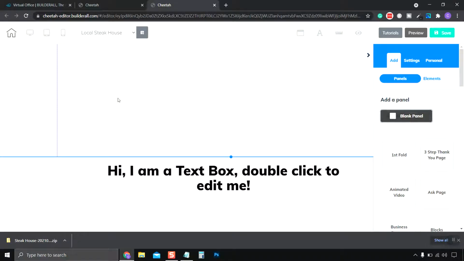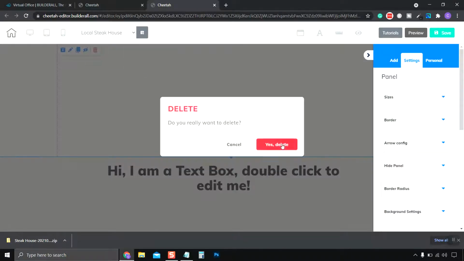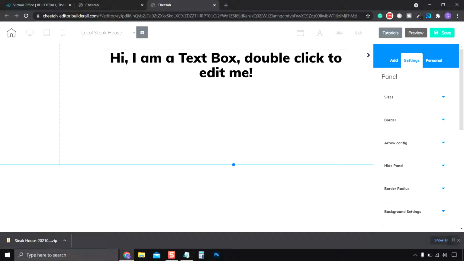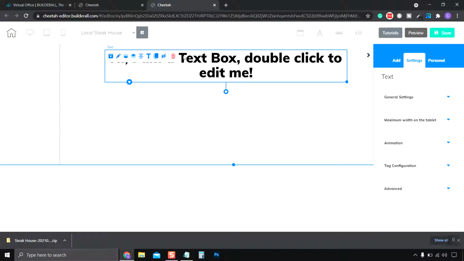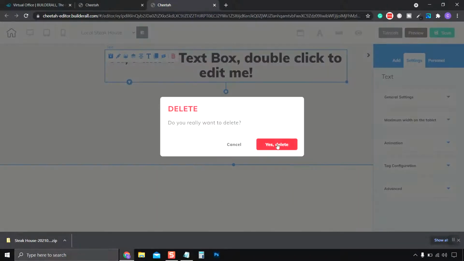All right, now we want to click this one and delete this one on top, so this bottom one moves up. Click the text and delete that.